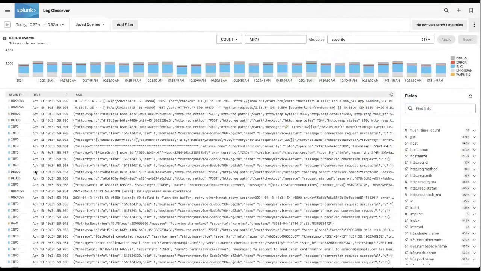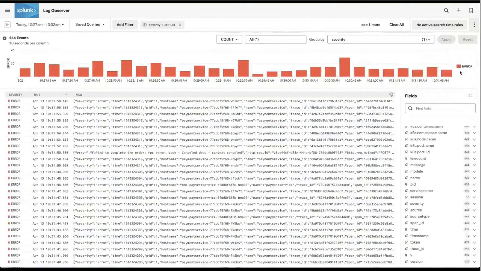For the last demo, let's look at Log Observer. We'll look at all of our logs for this application for a 5-minute window. Log Observer offers a new way to navigate and query logs that's purpose-built for DevOps use cases. Let's do a few things with the data to show some examples. We can easily add values to the filter by clicking on the graph legend or clicking on fields.